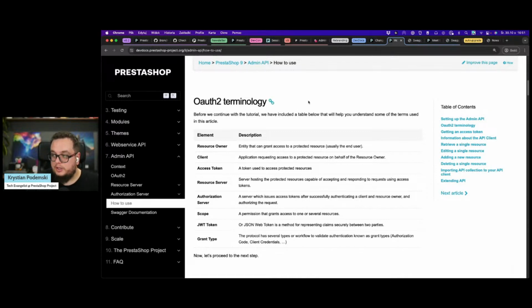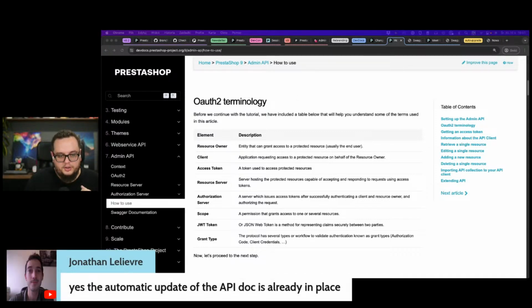As I told you already, PrestaShop 9 has a lot of changes under the hood, and it's really important for you to follow the developer documentation. We don't normally communicate about all the changes, but if you subscribe to the newsletter, follow live updates, and follow our blog, it will be much easier to stay up to date. Yeah, thanks, Jonathan. So yes, the automatic update of the API doc is already in place. Awesome, great.